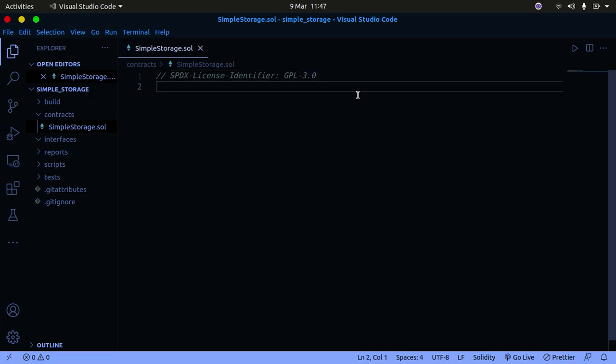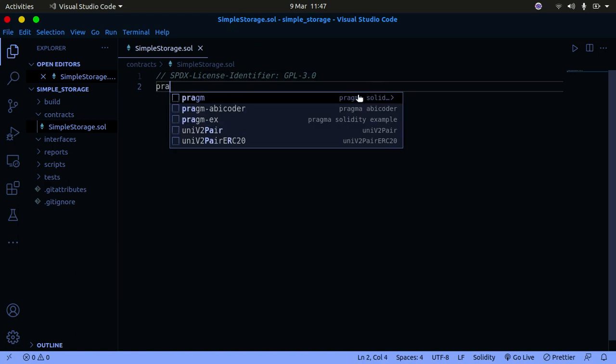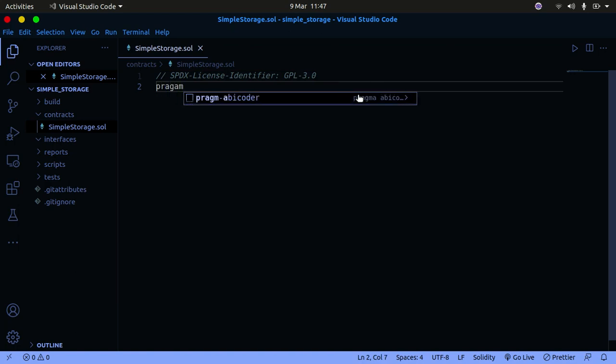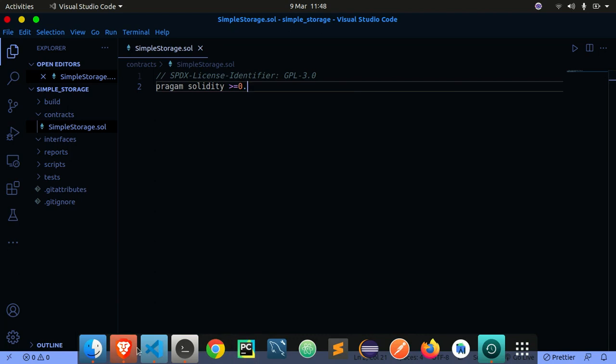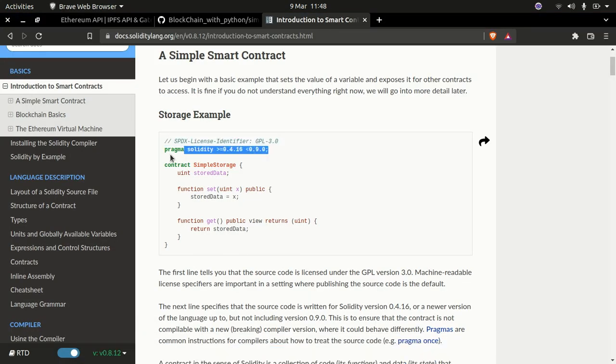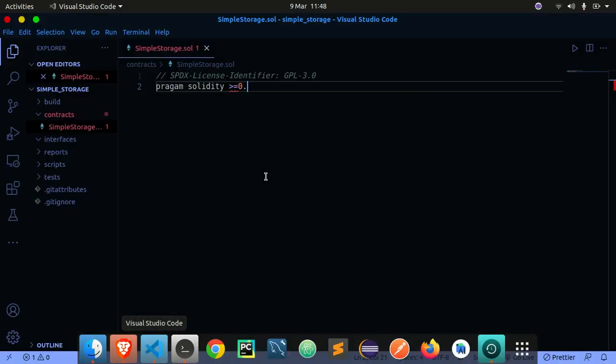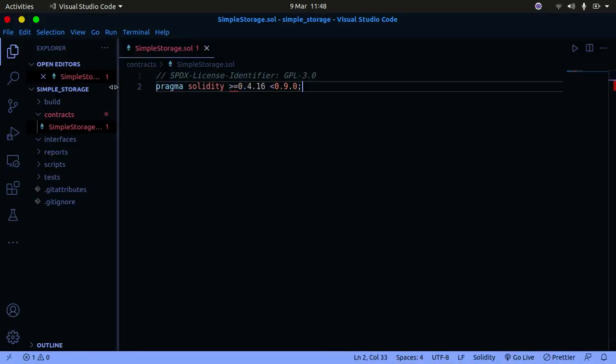Okay, so once I have this, I'm going to say pragma. So I'm going to specify the Solidity version that I want to use. So pragma solidity, and then we're going to use this version. You can also copy this from the official documentation. If you go to the official docs, you can get this from there. But this is just specifying the version of Solidity that you want to use. So let me just paste that right there.